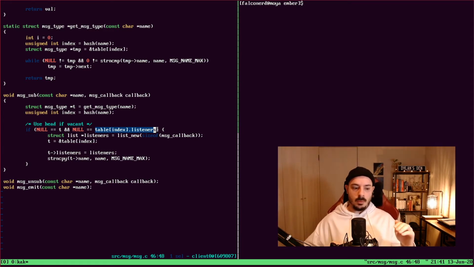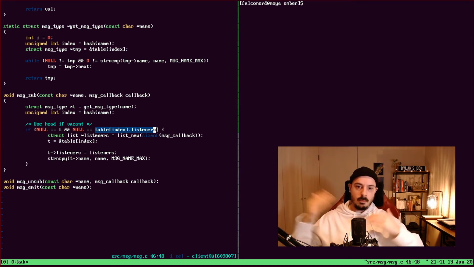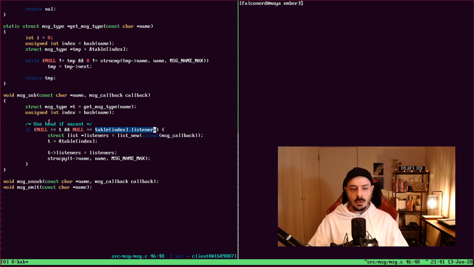Because that means if you have, let's say, the message A and the message B, and they both take slot 0, then whichever one you register after is going to keep overriding the data from the previous one, and that's no good. So this is just going to make sure that there's nothing in here. Now, in the next section, we're going to deal with collisions, so let's do that now.